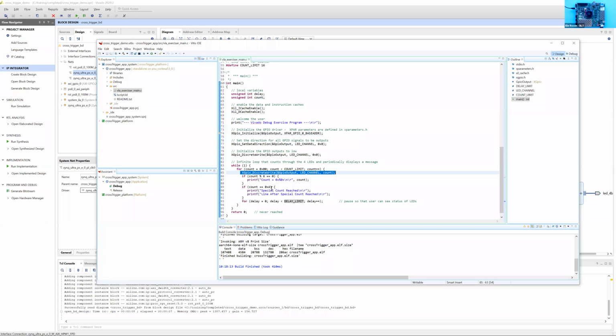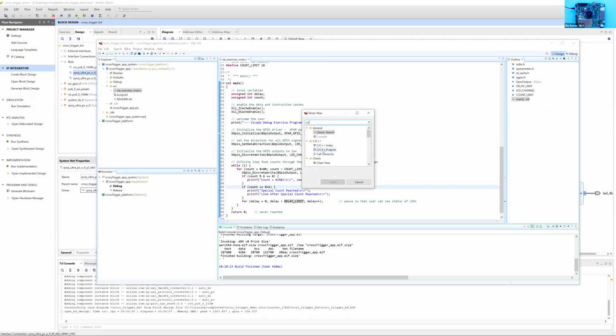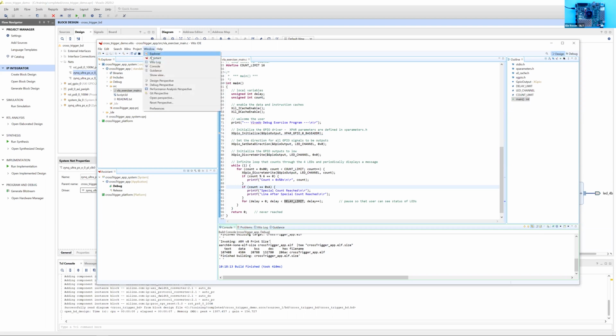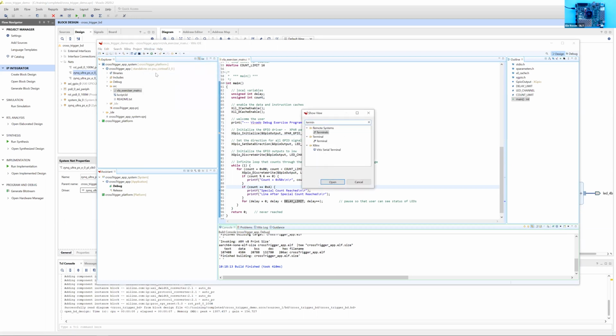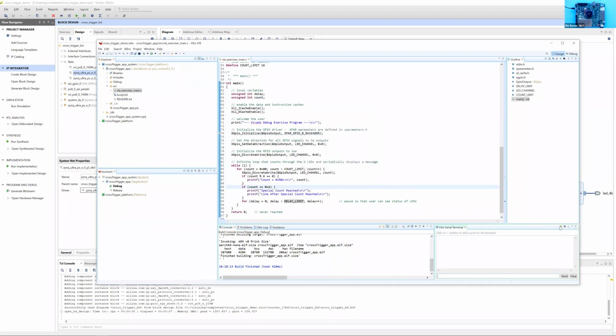And then I have a few conditions that we're going to take advantage of for the cross-triggering. Here, if the count is a remainder of 6, then it will print out the count message. Otherwise, if the count is equal to A or 10, it'll print out a different message. So before I begin, let me connect my serial console. Sorry, serial terminal. All right, and I'm going to connect this to the hardware.